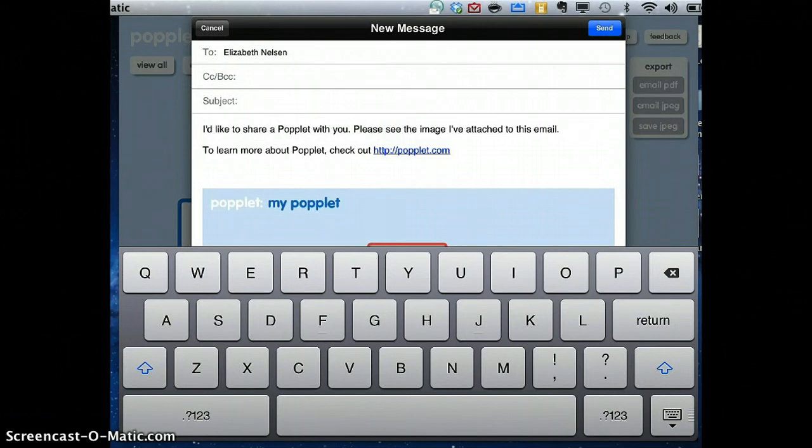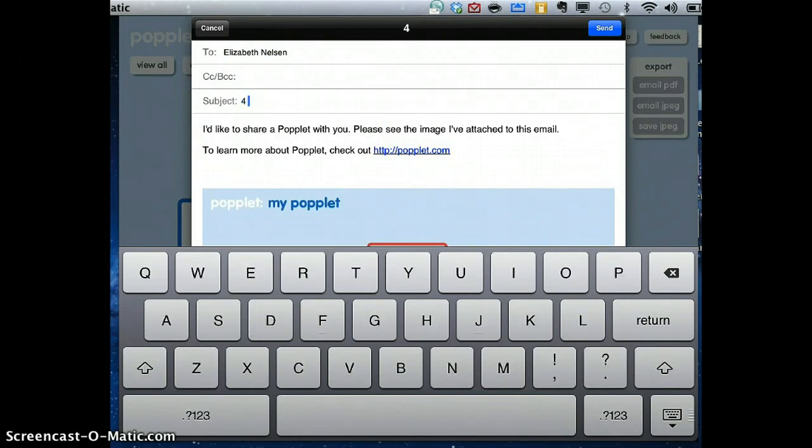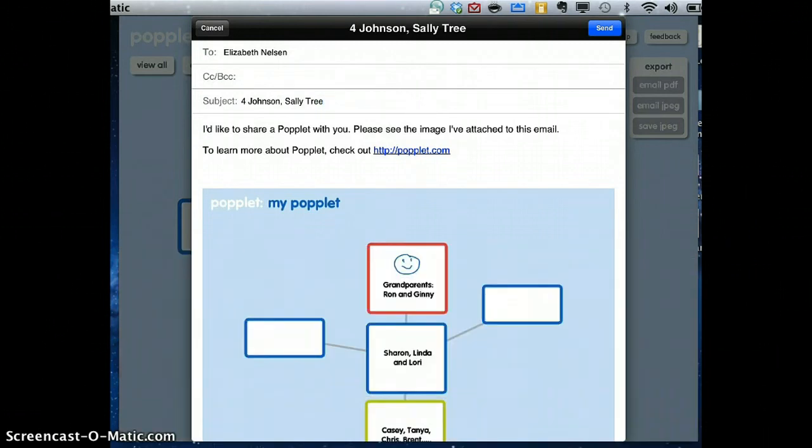We've talked about naming conventions before, making sure that you put the hour, last name, first name, and some kind of description of the assignment to make it easier for sorting for the teacher. Okay, so that's a quick overview of using Popplet.